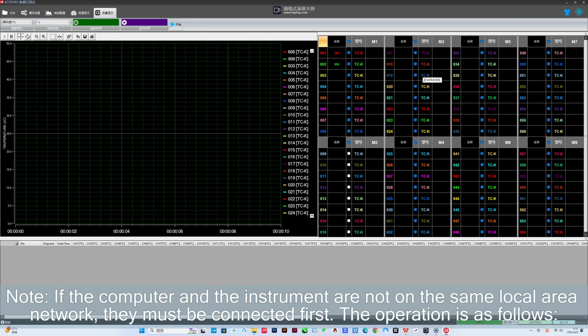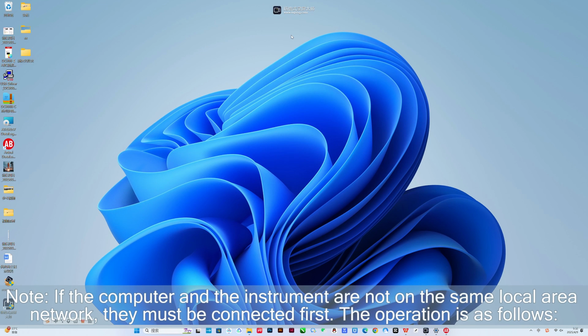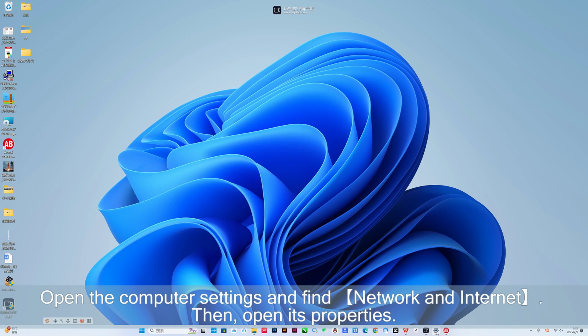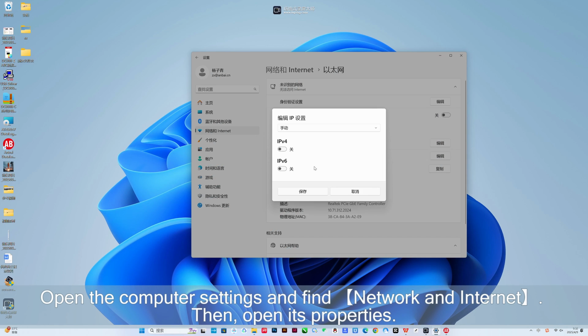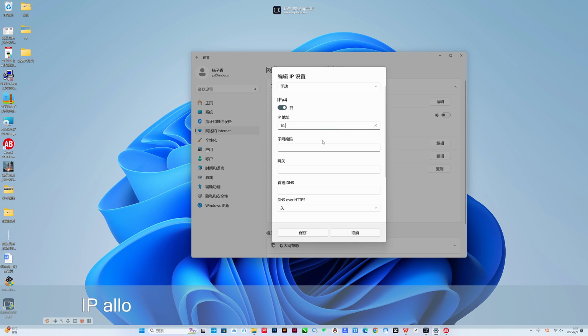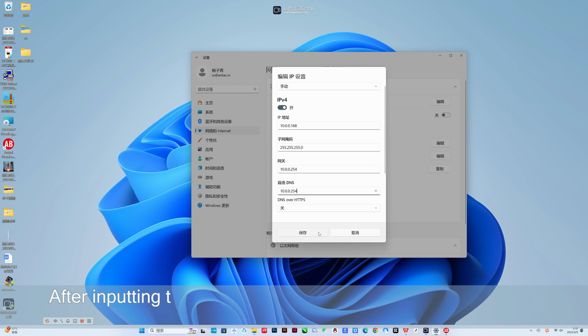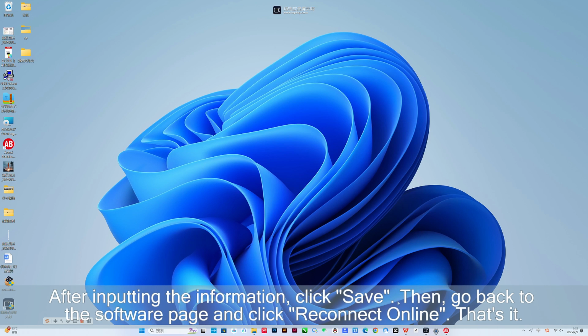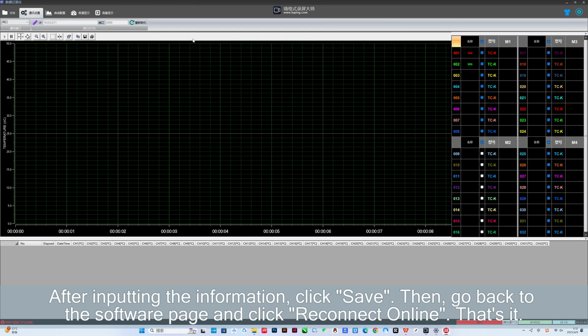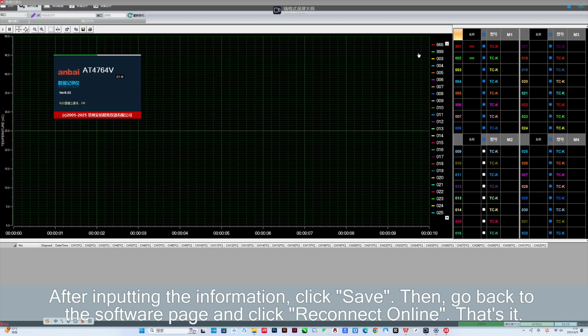Note: if the computer and the instrument are not on the same local area network, they must be connected first. The operation is as follows. Open the computer settings and find Network and Internet. Then, open its properties. IP allocation is set to manual mode. Enter the values. The subnet mask and gateway must be consistent with those of the instrument. After inputting the information, click Save. Then, go back to the software page and click Reconnect Online. That's it.